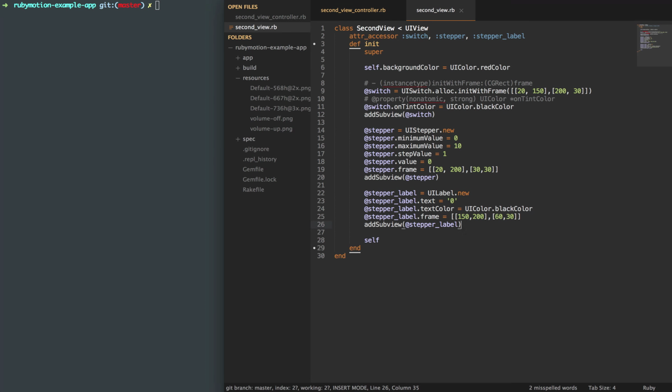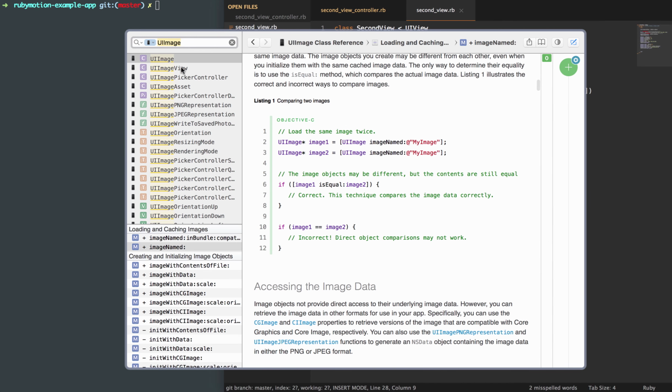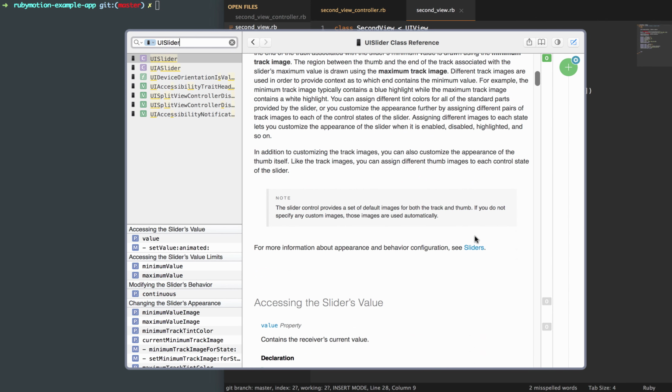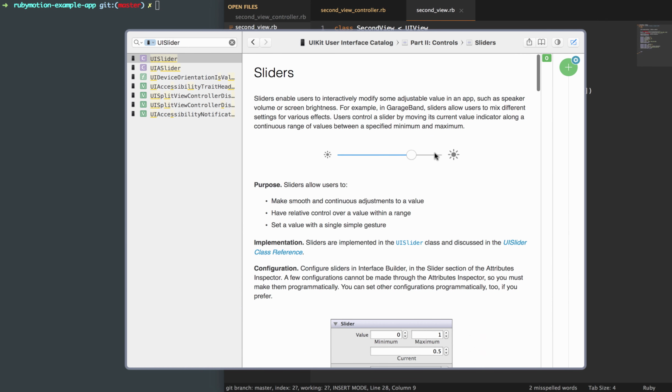Okay, so now that we've added our stepper in, let's go ahead and add a slider to our UI view. And a UI slider, if you haven't seen one before, is basically a track with a thumb on it and a minimum and a maximum image here. So this allows you to just slide through the value. It's typically used within things like volume or display controls, as you can see here. And if you've used an iOS device before, you may be familiar with what this looks like.